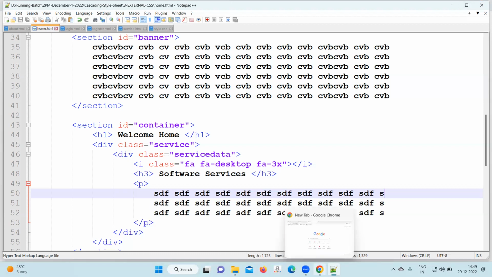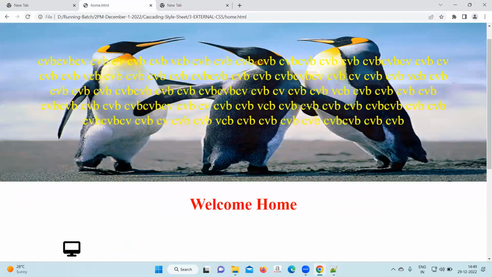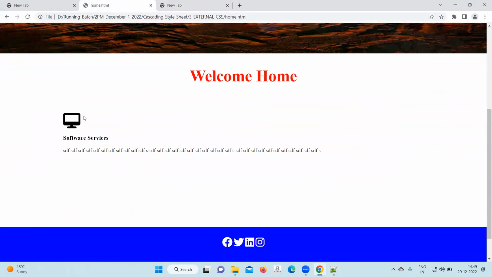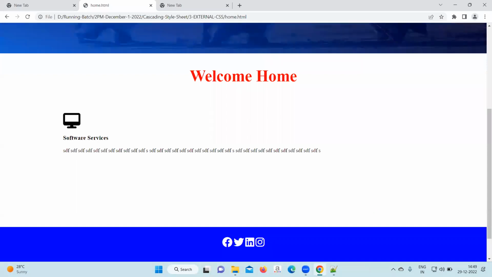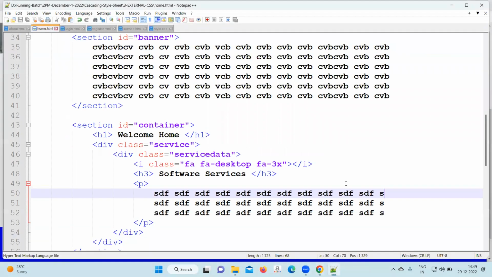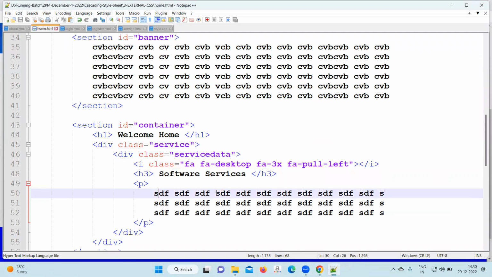The next, how it should look is icon on the top and text is going down. Okay, we have to write the float left. So we have a property called pull left. In icon, we can add the class fa-pull-left. So that text should be on the right side and icon should come on the left side.